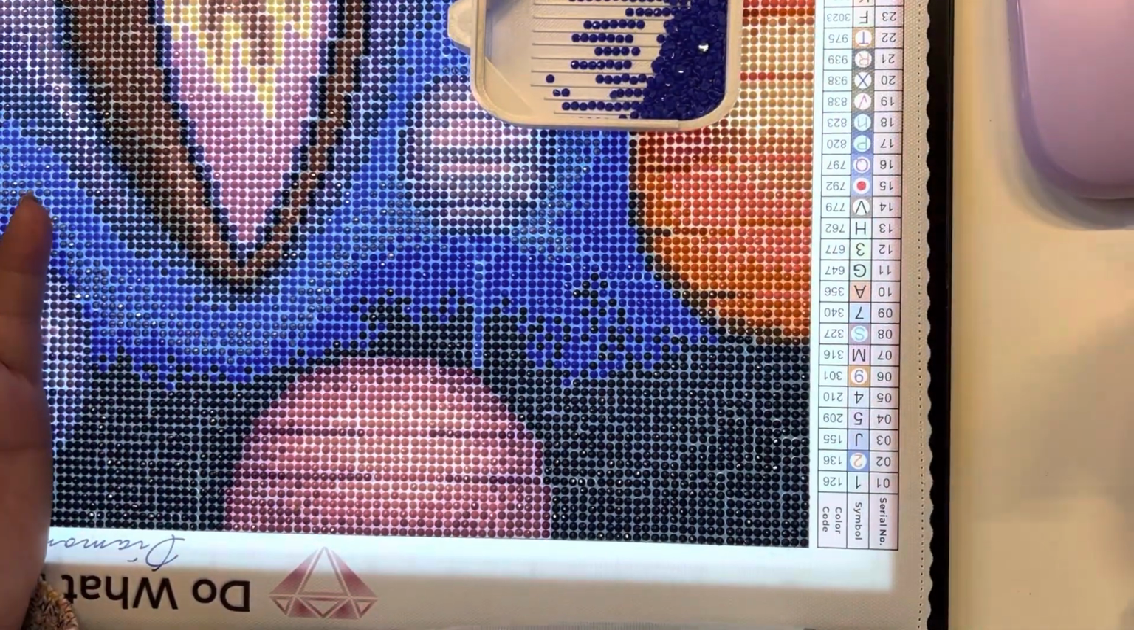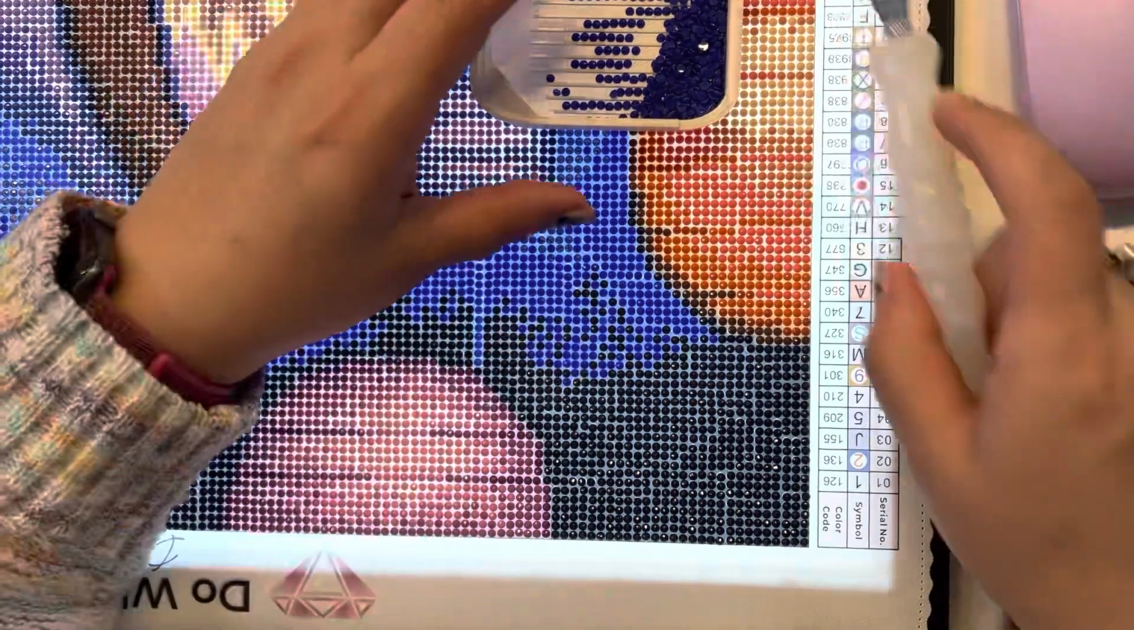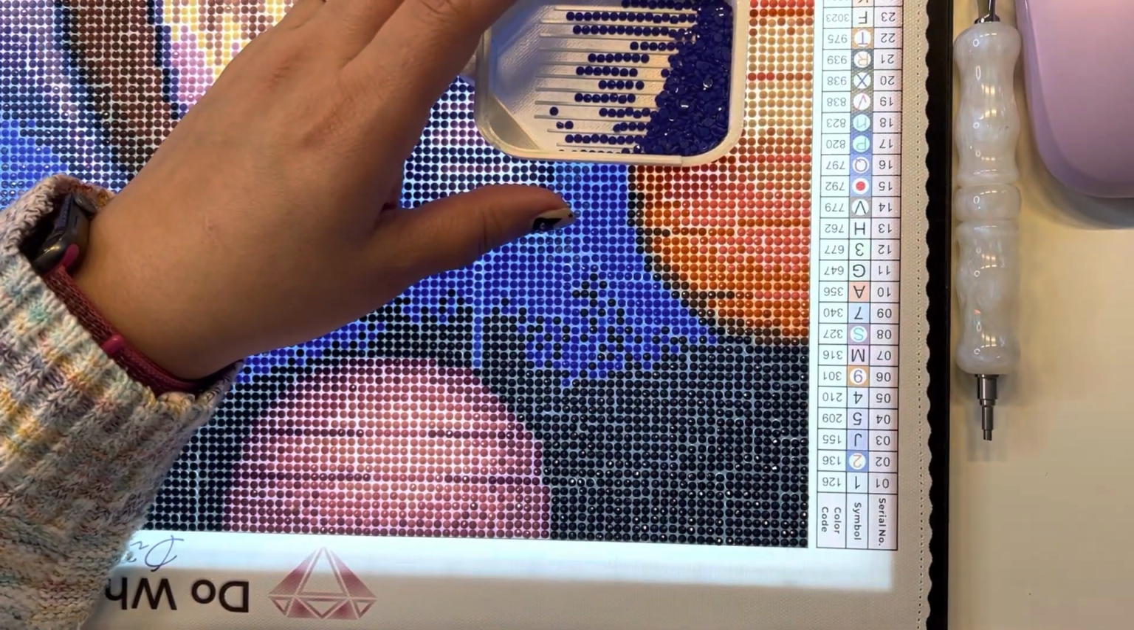And I am done with this kit. Oops, my computer turned off.